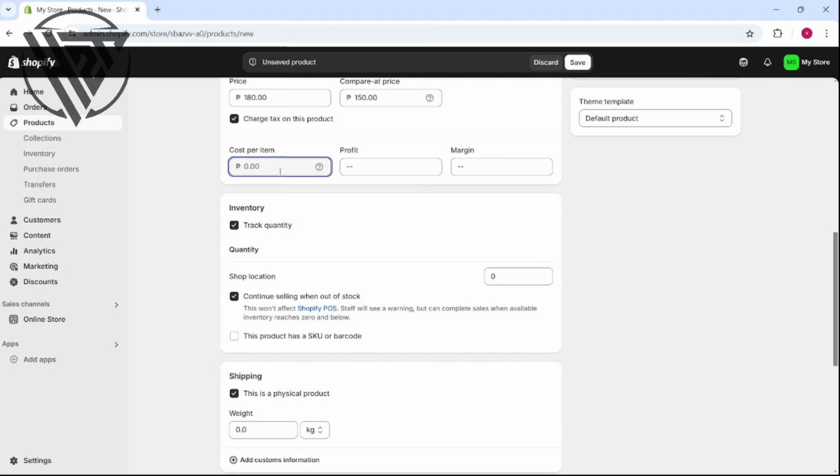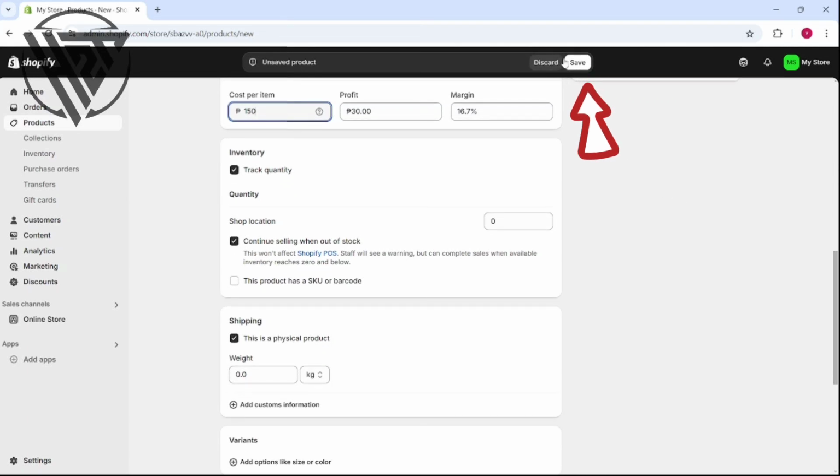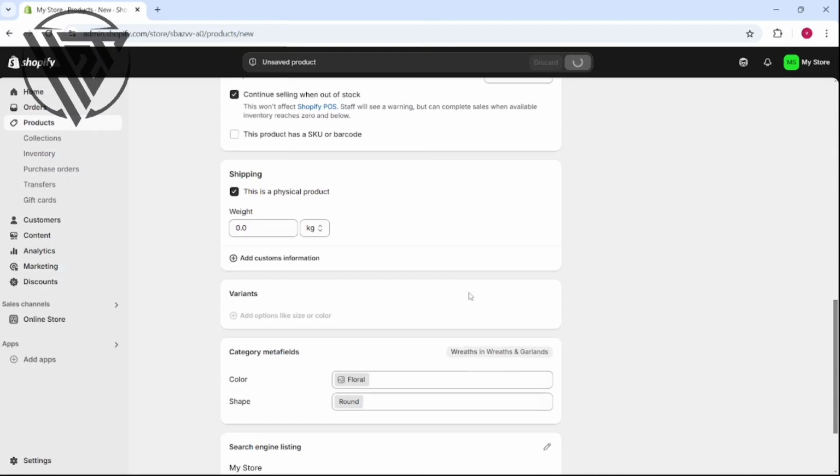Remember to quickly review all the information of new items added before clicking the Save Product button to enable Shopify product visibility.